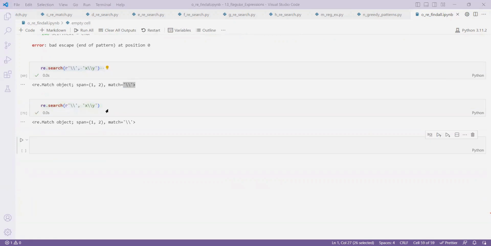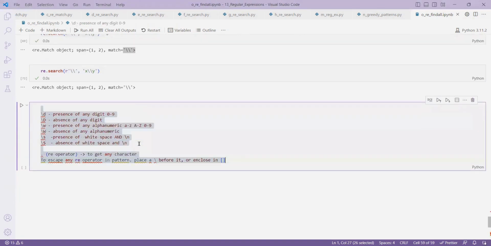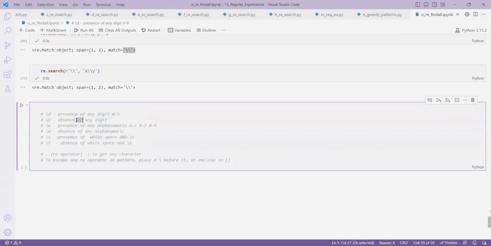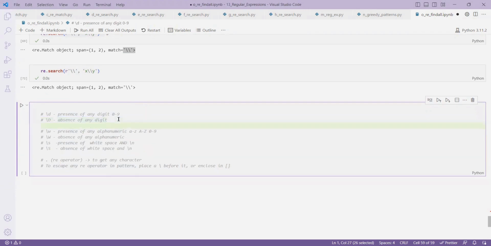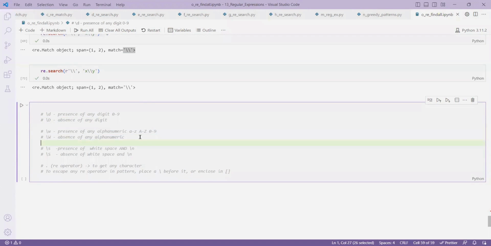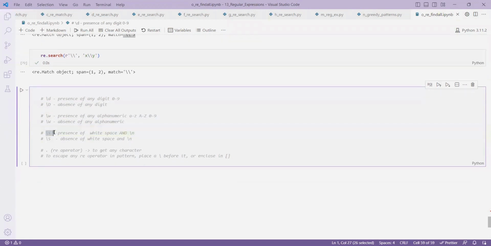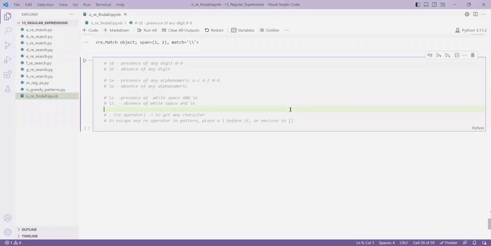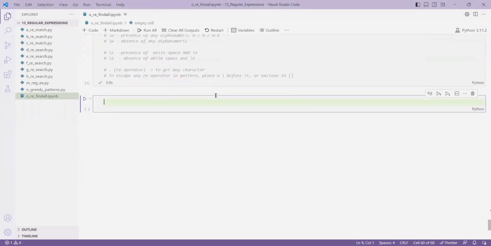So next, I think I'm going too deep into it, but coming back to resurface, we have discussed many patterns. To make a list of it, I'm just revisiting them. \d means presence of a digit. \D means absence of a digit. \w means alphanumeric. \W means absence of it. Similarly, \s means presence of whitespace. And so we are somewhere here.